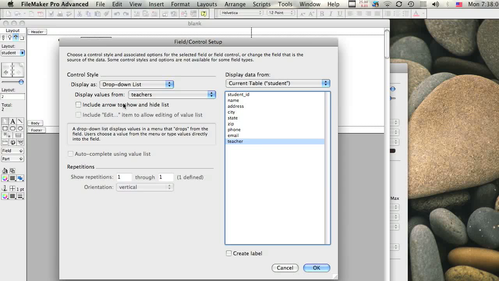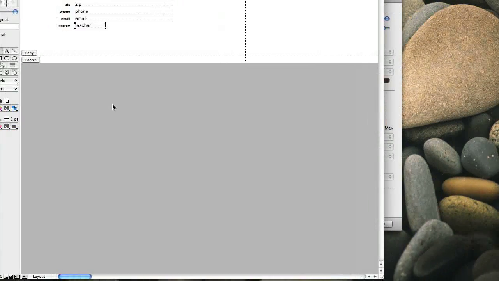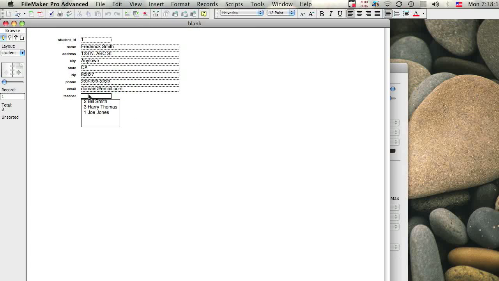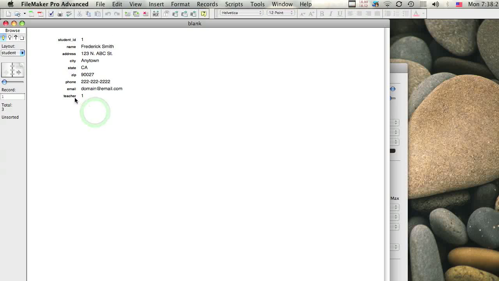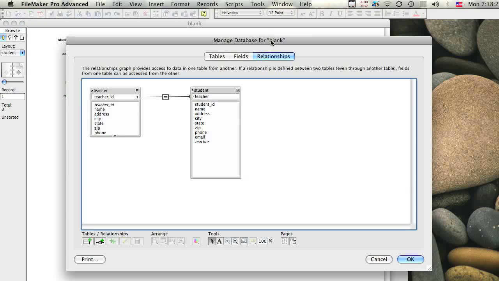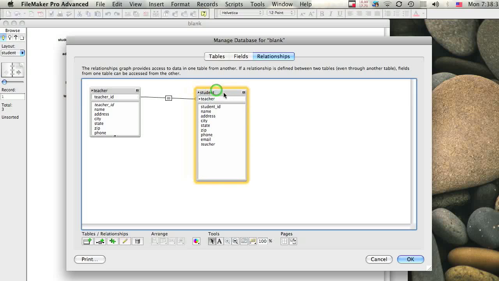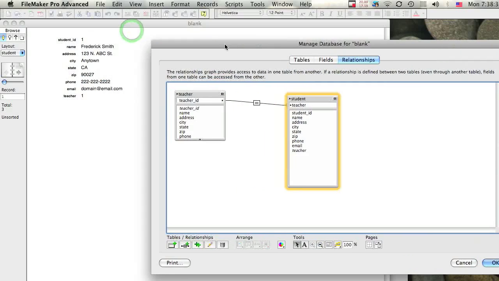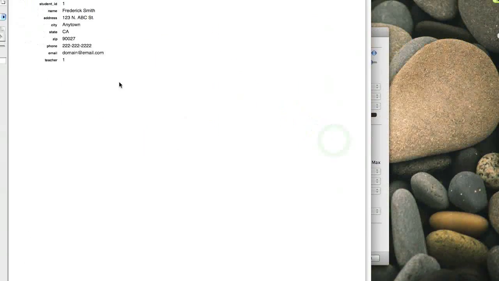We have our drop-down list selected here. So click OK again, and let's go back to browse mode. So now if you notice, when I click on this, I have a list of all the teachers and their IDs. So let's say this student Frederick is supposed to be taught by Joe Jones. Now somebody sent me a message saying, why do you only see a number? Well, the reason for that is if you go to the relationships view, you'll notice that we link them by the number. So the number 1 is related to the teacher Joe Jones.